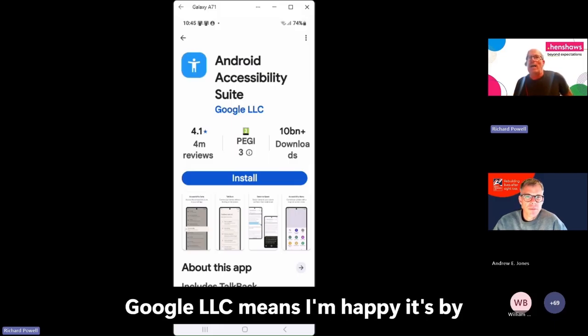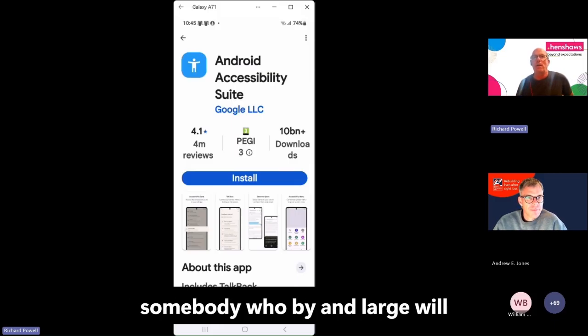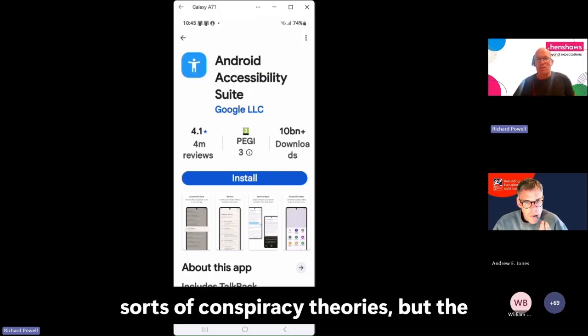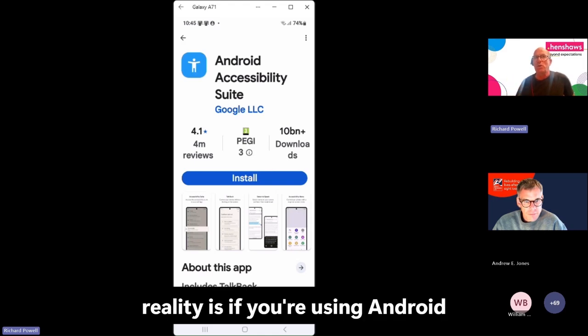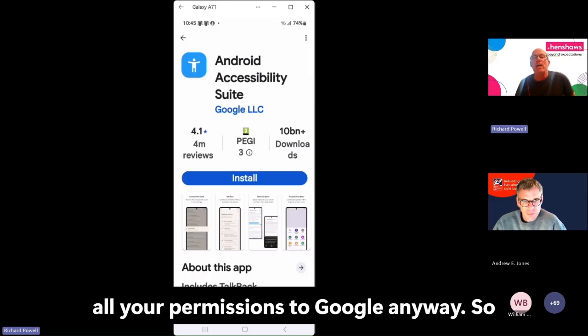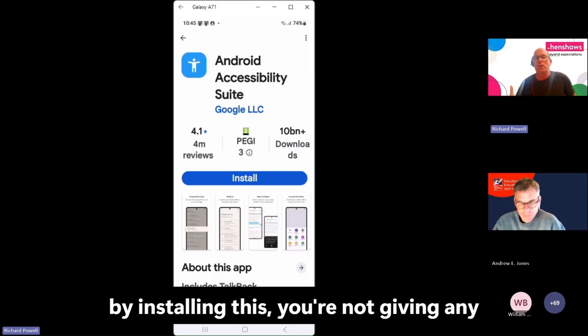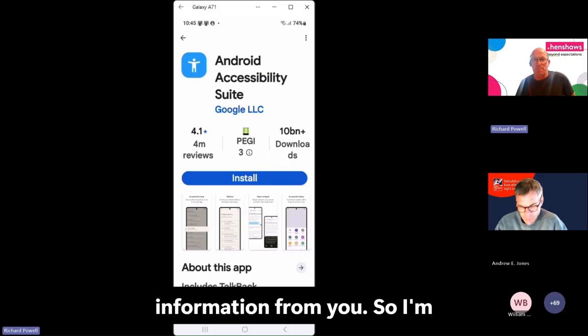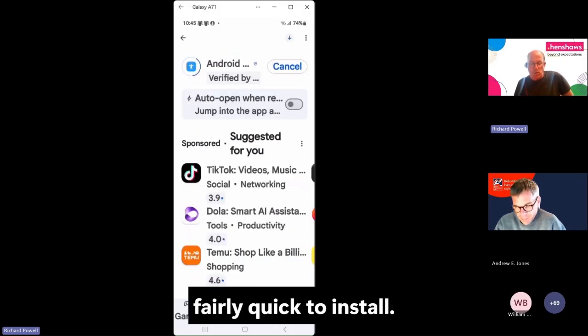The fact that it says Google LLC means I'm happy it's by somebody who, by and large, will obey the law of the land. There's all sorts of conspiracy theories, but the reality is, if you're using Android operating system, you've already given all your permissions to Google anyway. So by installing this, you're not giving any more permissions. They can't get any more information from you. So I'm going to install this. It's usually fairly quick to install.